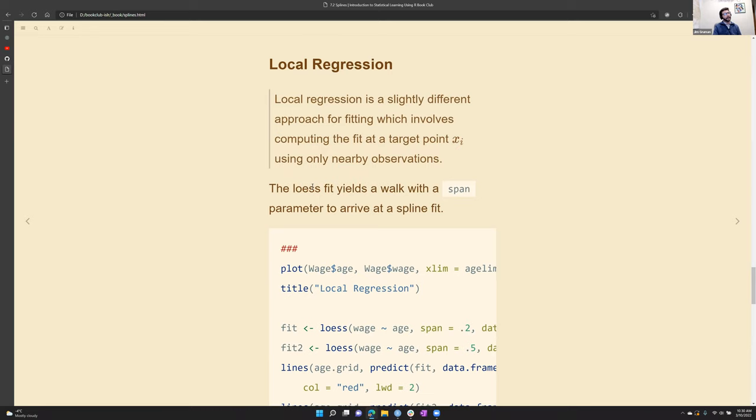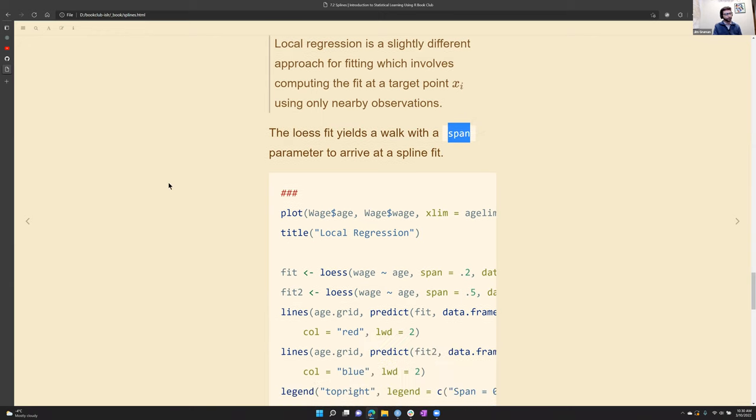Local regression under the hood is called, in Iowa, this word was called lowess. I don't know, in math, is this pronounced as lowess or loess? Either way, we'll call it lowess, I guess, just because I'm accustomed to that. But the lowess fit yields a walk with a span, which is like a nearest neighbor's parameter.